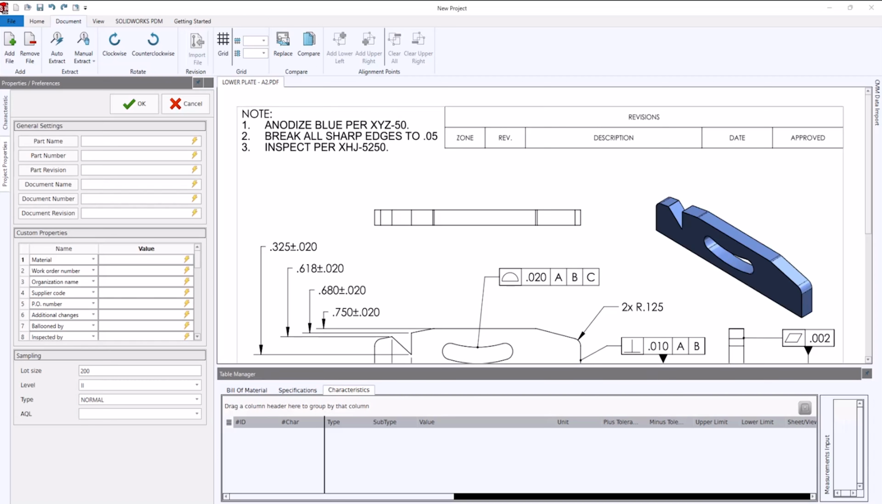SOLIDWORKS Inspection is a software that streamlines and automates the creation of inspection documents. This includes everything from adding balloons all the way to spitting out a first article inspection with some dimensions on there to help us keep tabs of what has passed and what has failed.